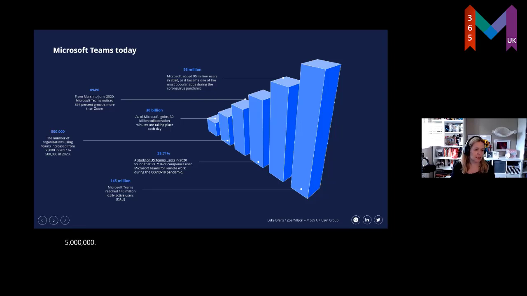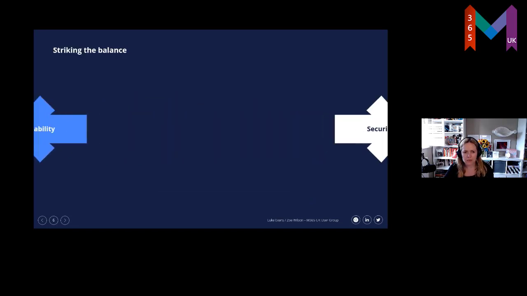30% of companies use Teams for remote work during the COVID-19 pandemic. And actually, Microsoft added 95 million users last year because it became one of the most popular apps during the coronavirus pandemic. It also grew faster than Zoom as well. And the number of organizations who are using Teams now has also increased exponentially. I mean, the number we've got there, 500,000, I'm sure it has to be way, way higher than that now. And if we move on to the next one.